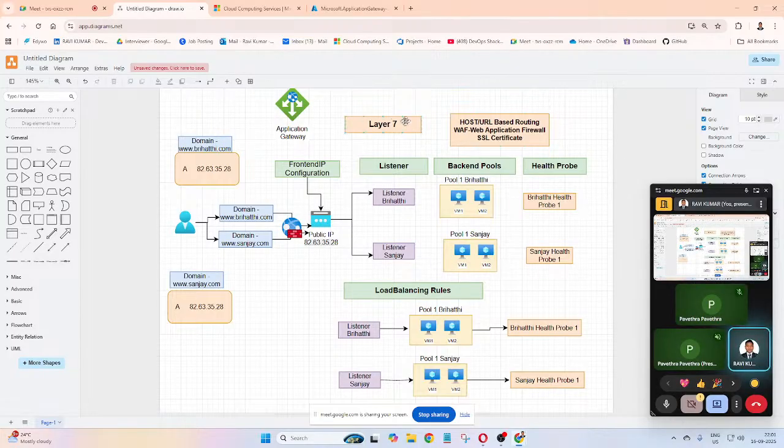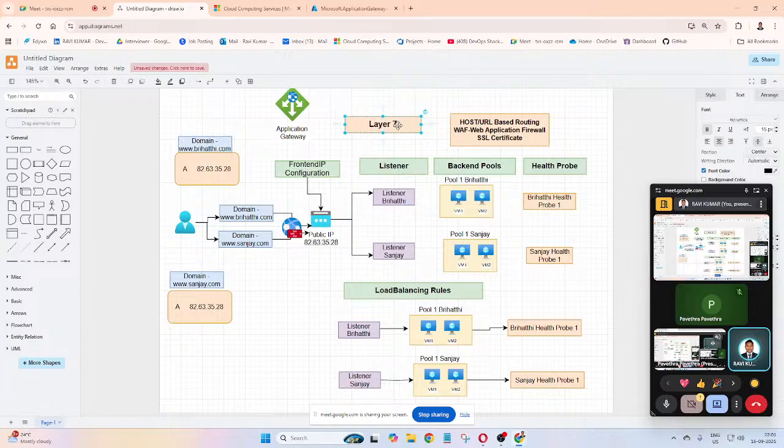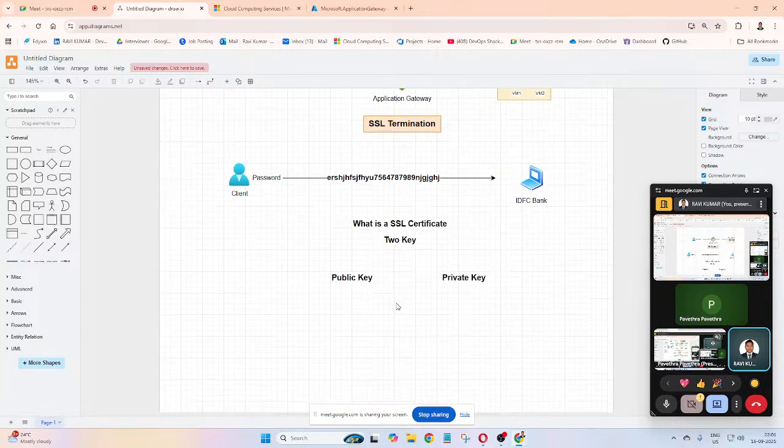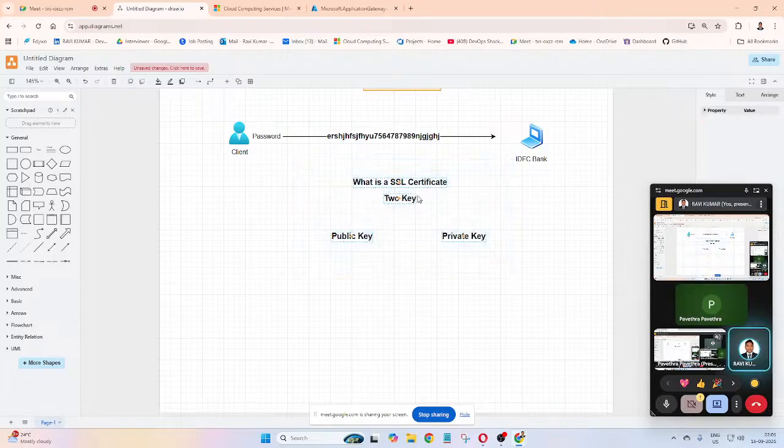The application gateway works on the application layer, which is layer 7, and it has some functionality: host or URL based routing, WAF, the web application firewall, and it also supports the SSL certificate. What is that SSL certificate? Any idea? No, sir. So I'll tell you.